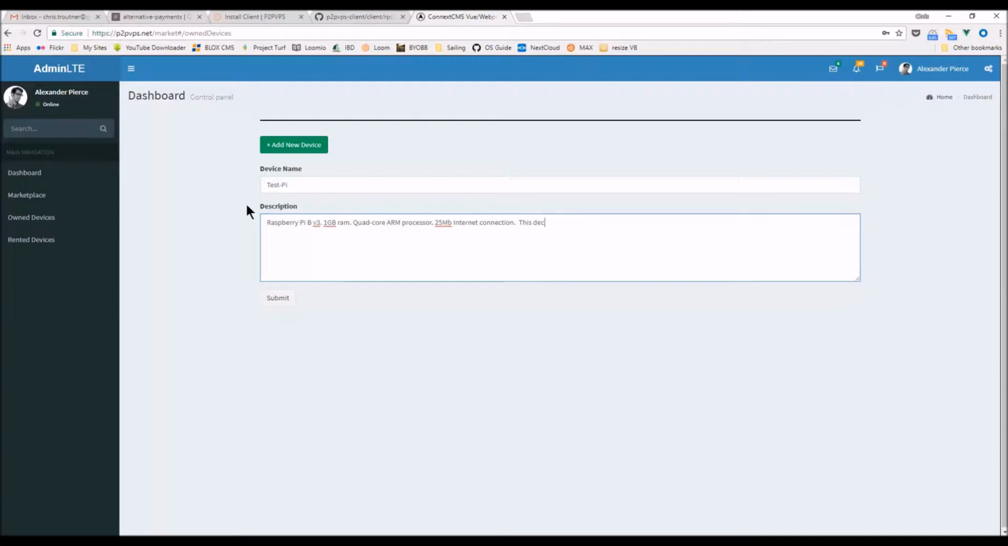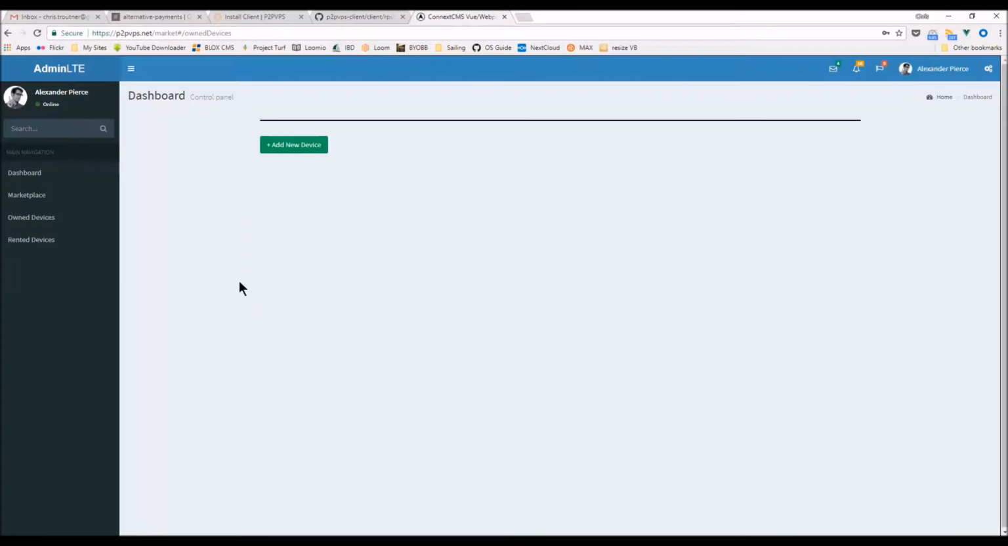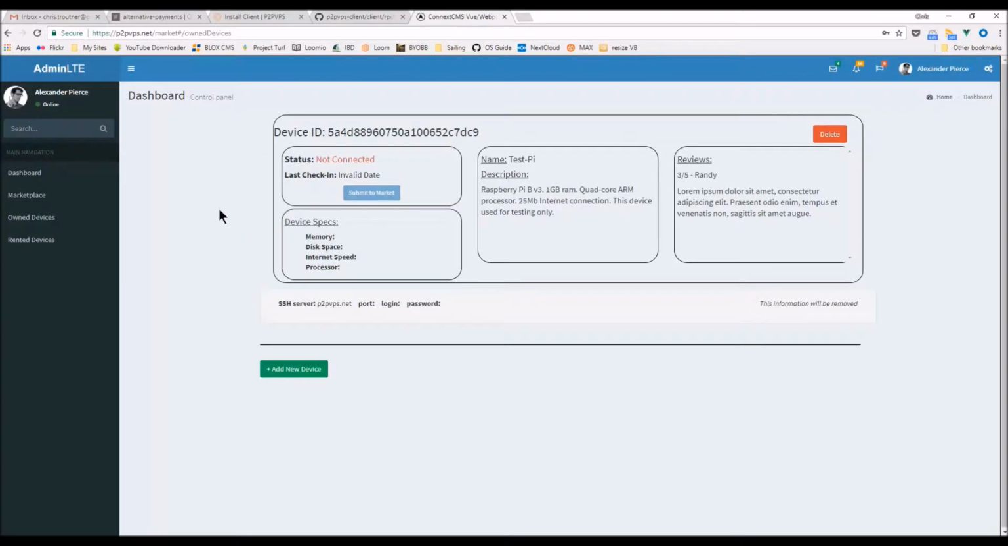This device used for testing only. So those are the only two required pieces of information. And then it's going to generate this management screen essentially. And right now the only piece of information that's really important is this. This is your GUID. This is the ID.